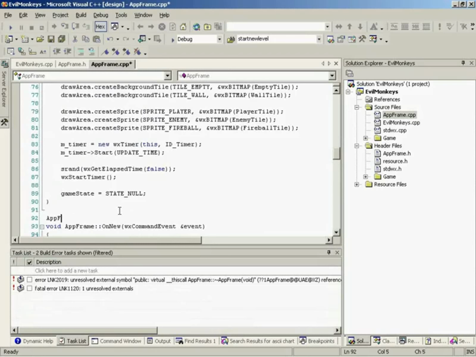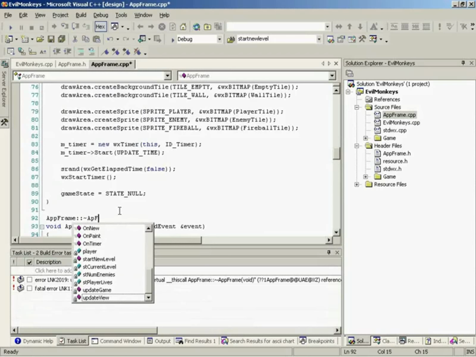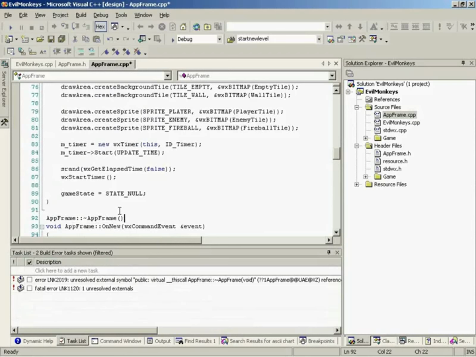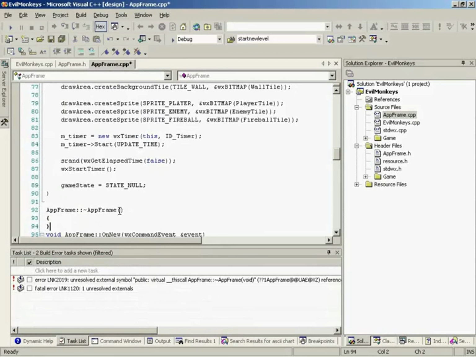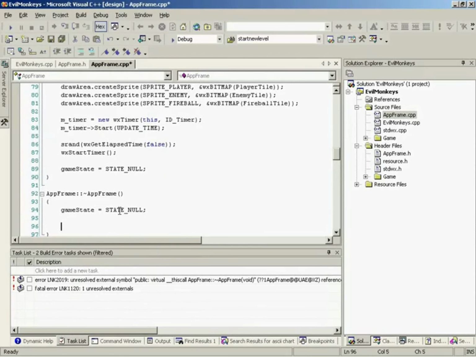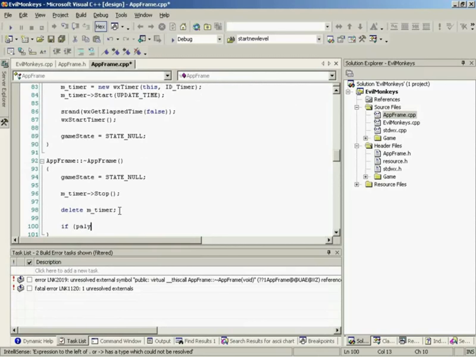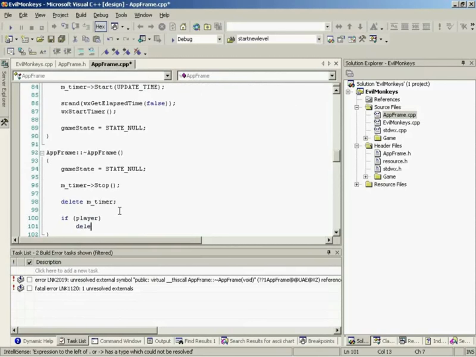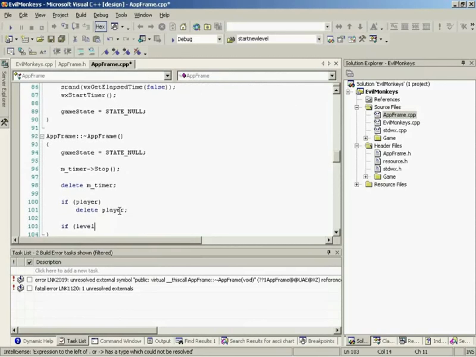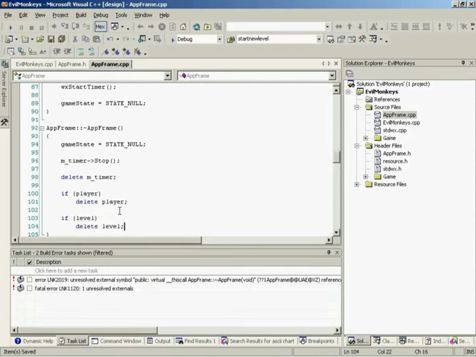And let's go ahead and do that because it really is just a matter of setting our game state, stopping our timer, killing the timer, player, and level. That's right. So let me just come over to here. I'll walk you through it. So game state equals state underscore null. So we'll basically take the game state and say there is no game. Then let's stop our timer before killing it out. Again, just being clean here. And then let's delete our mtimer. And then let's just simply check if there is a player, and go ahead and delete the player. We'll clean up our memory here. And if there's a level, we'll clean up our level. Rock on. So that's all there is to it.